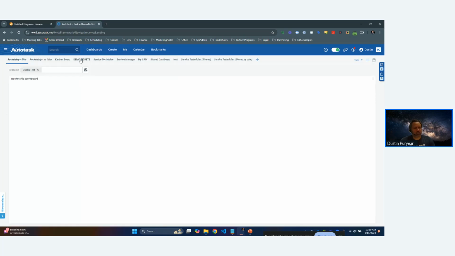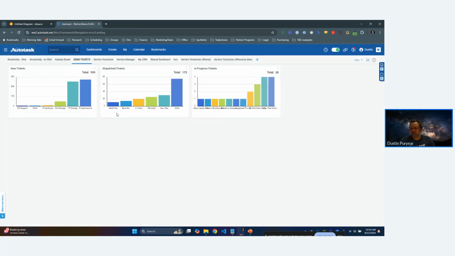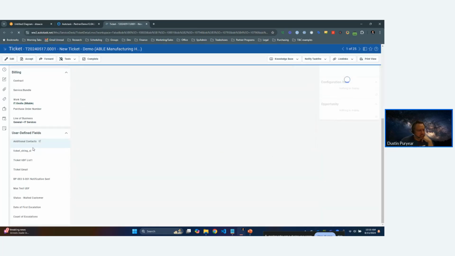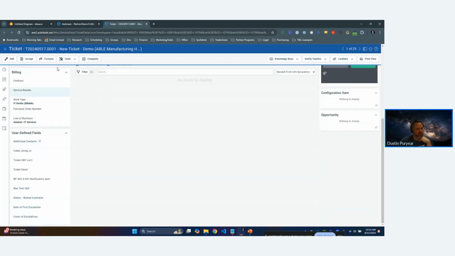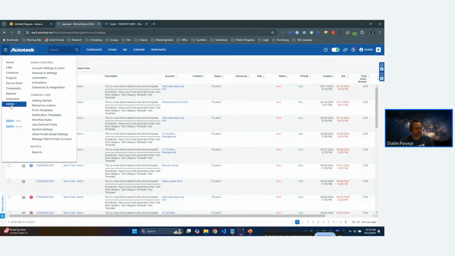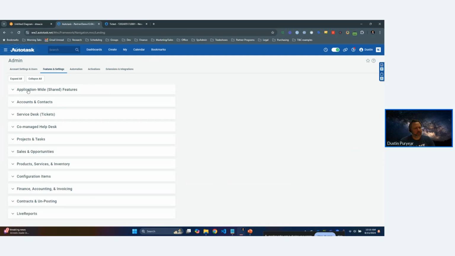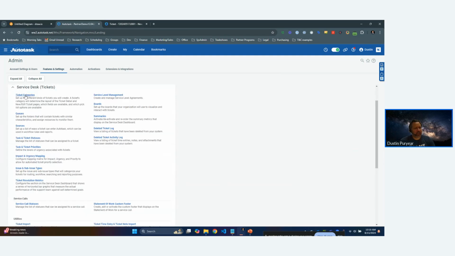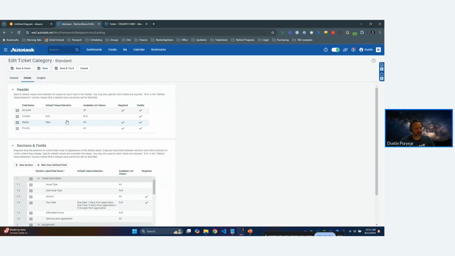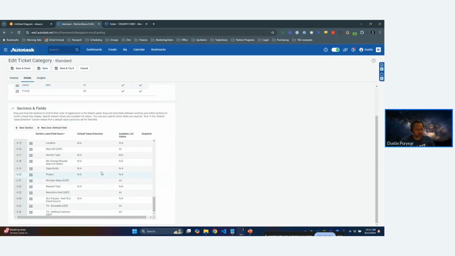So what we're going to do here is I'm going to open up a test demo ticket and let's create an entry. Now, by default, you're not going to see that UDF I just created. So I need to go modify that. And so ticket categories, standard. So what's happening here is we're not seeing that UDF field because you have to go add it.